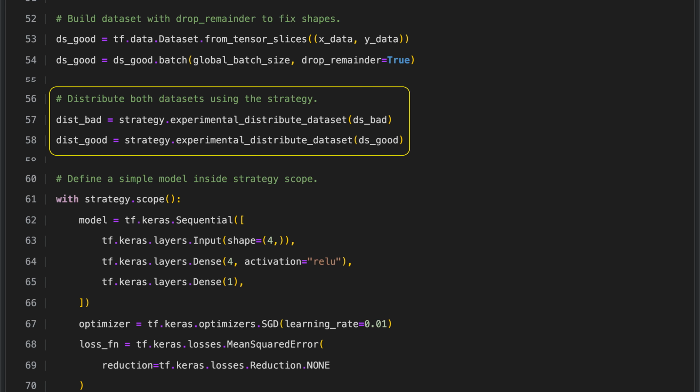We start by distributing the dataset that was created without dropping the remainder of the batch across all available devices using the strategy's experimental dataset distribution method, so it can be processed in parallel on multiple replicas. This enables efficient training in a distributed environment. We then distribute the second dataset, which was created with the remainder dropped, so that all replicas receive batches of consistent size. Ensuring consistent batch sizes is important because it prevents shape mismatches during training and keeps the data aligned with the requirements of the distribution strategy.